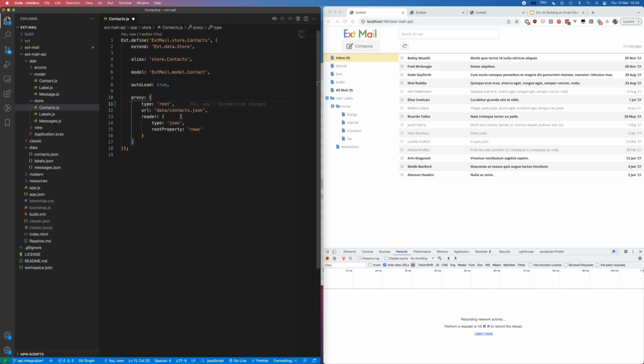The second thing we need to do is change the URL that it's pointed to. So for Stephen's API, instead of data/contacts.json, we're just going to change it to data/contacts with a trailing slash on there. And the API is providing a plain array instead of a nested structure with rows as the root property, so we can take the root property definition off.